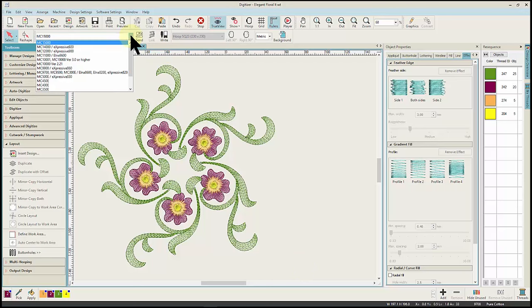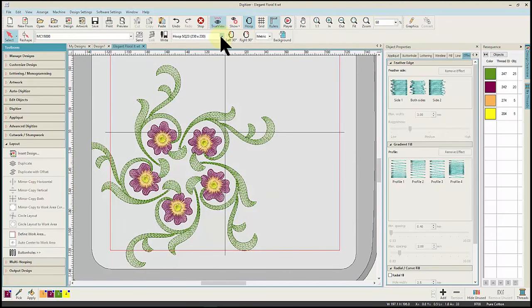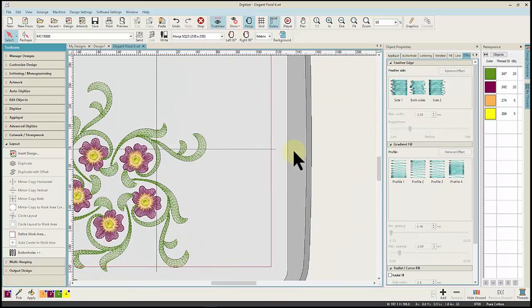Select the machine of your choice from the drop-down menu. There are others available here besides the Janome and Elna machines. I'm going to select my 15,000, and you do need to turn the hoop icon on. So select Show Hoop, and then use the drop-down list to select the hoop of your choice.